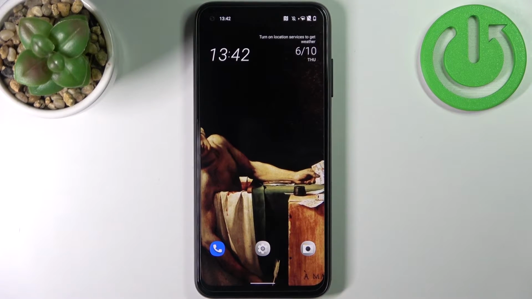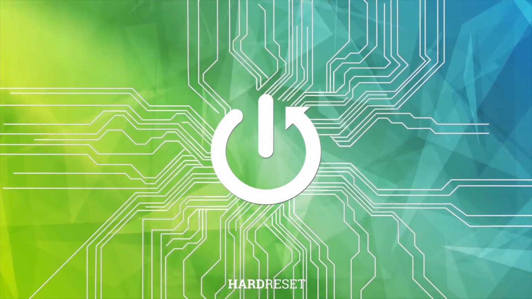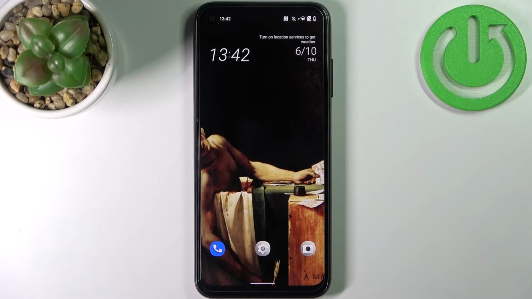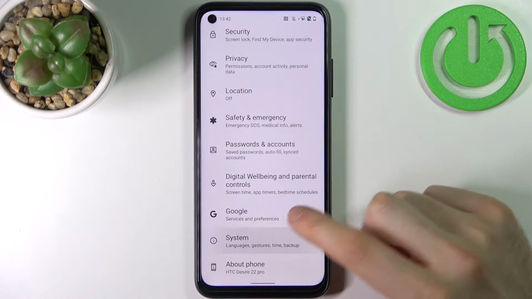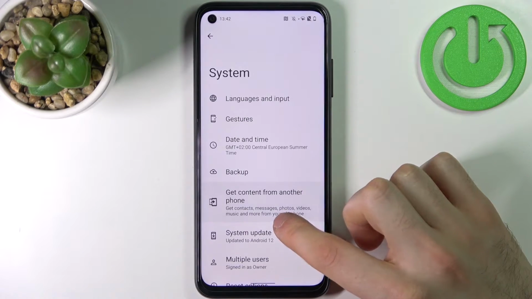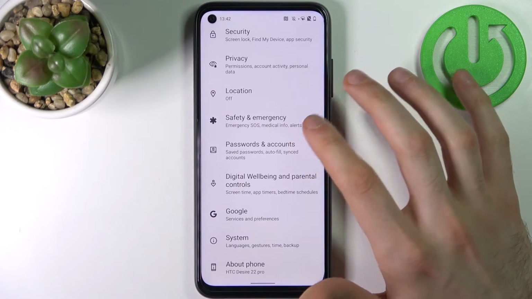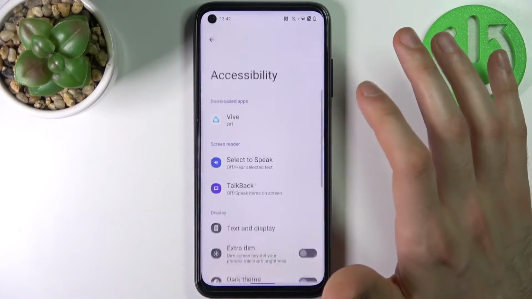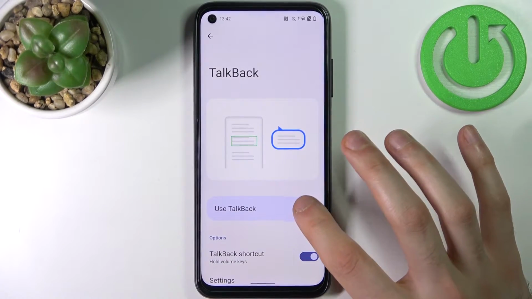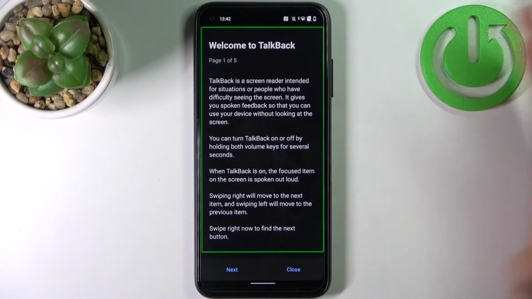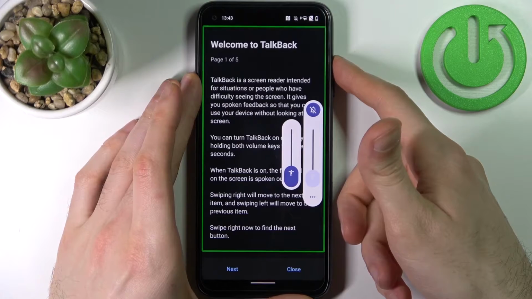Here I have HTC Desire 22 Pro, and today I'm going to show you how to enable Talkback on this device. So to do this, firstly you have to open Settings, then go to the System section, then go to the Accessibility. Okay, so we have Accessibility section here, not in System, excuse me. Then you go to the Talkback, enable Talkback like this, and after that Talkback tutorial starts.